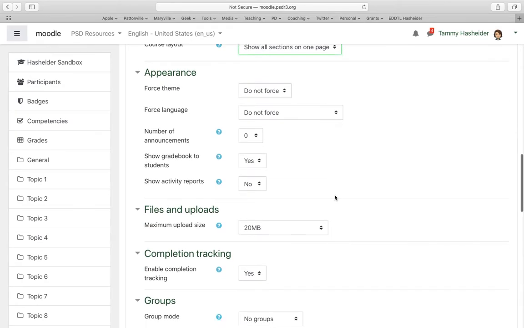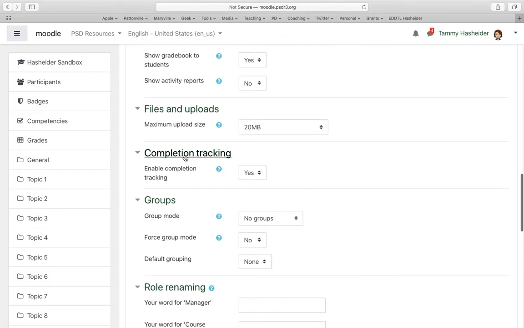The other thing that you might want to check out is whether or not completion tracking is turned on. If you do want to use completion tracking, you want to set this to yes. It is probably set to no by default, but it will basically allow you to set how students track the completion of items within the course.